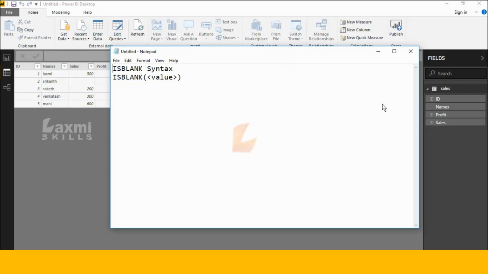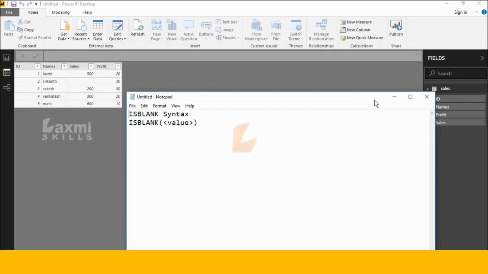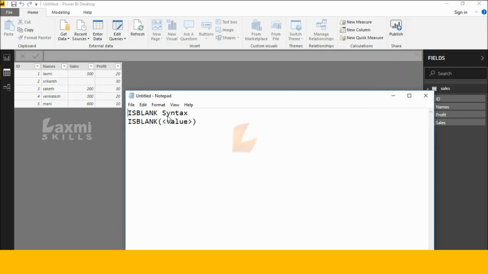Today I will explain about the IsBlank DAX function. See this here, this is the IsBlank syntax: IsBlank and apply any values. Okay, let's check this function in Power BI Desktop.